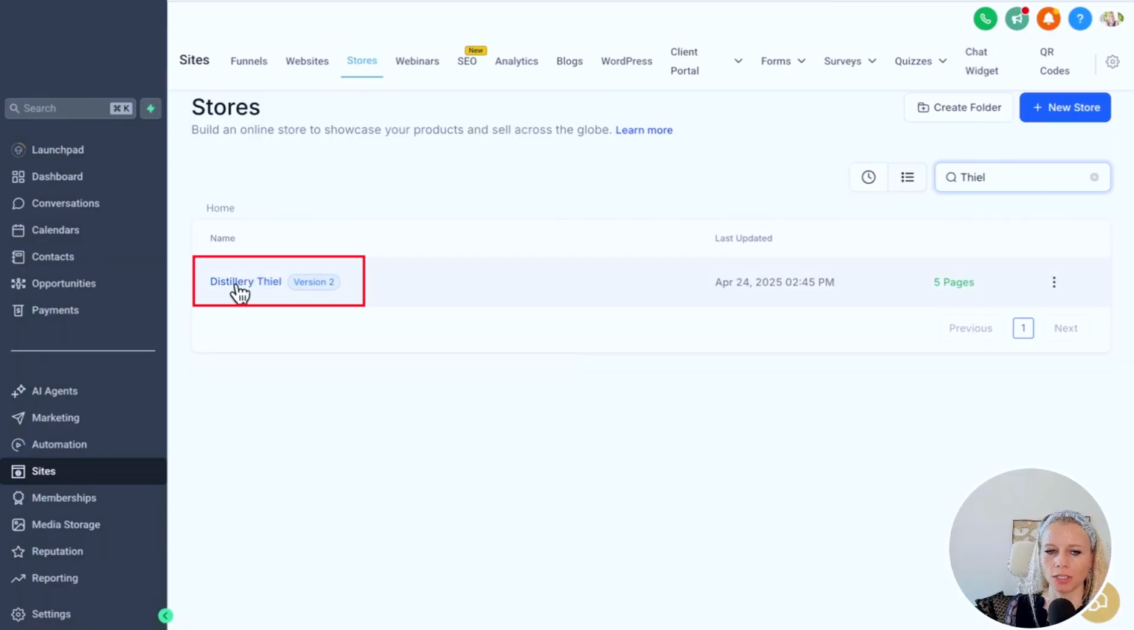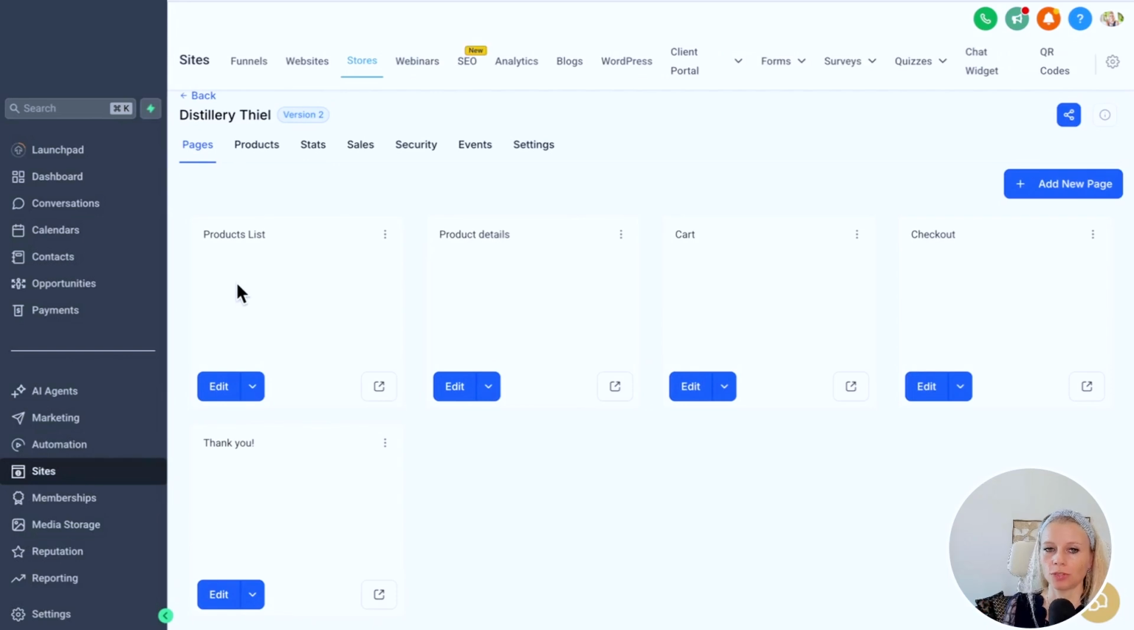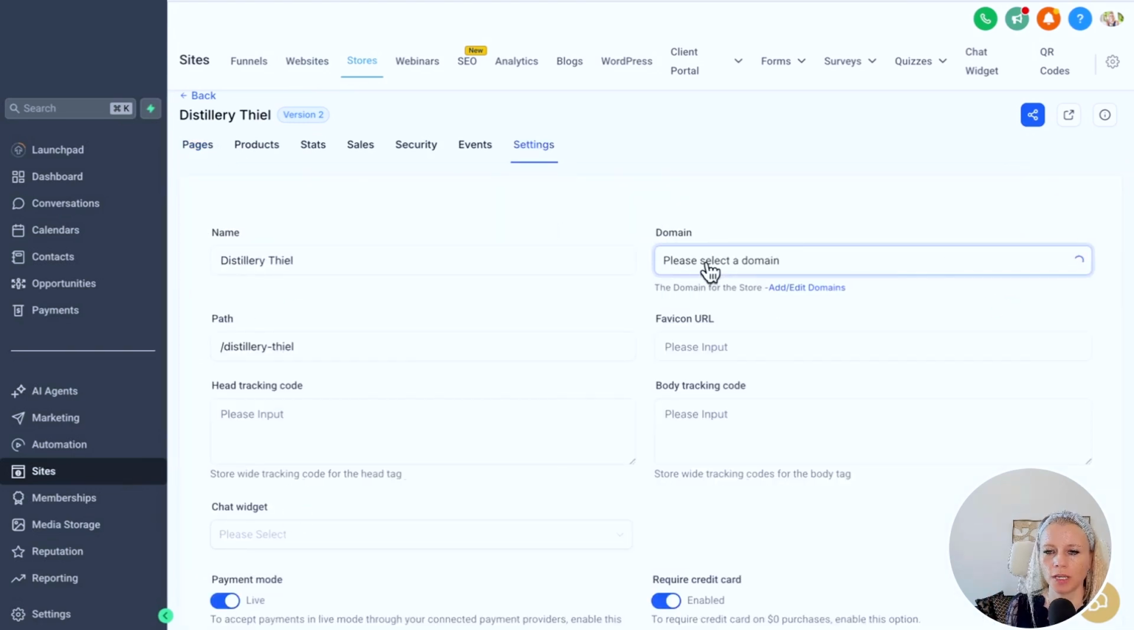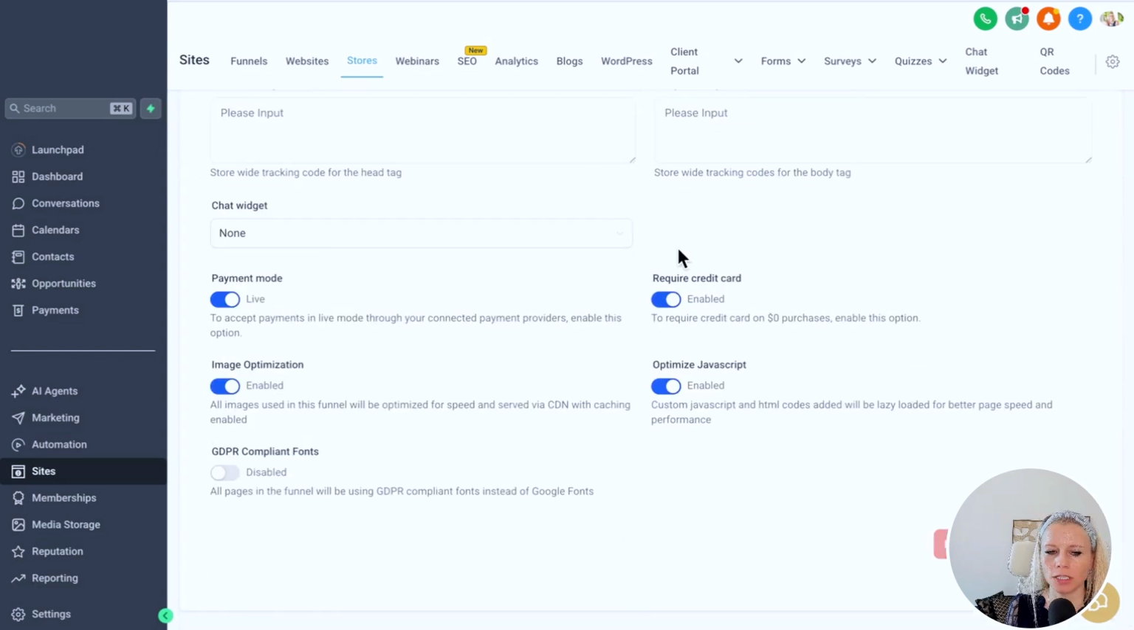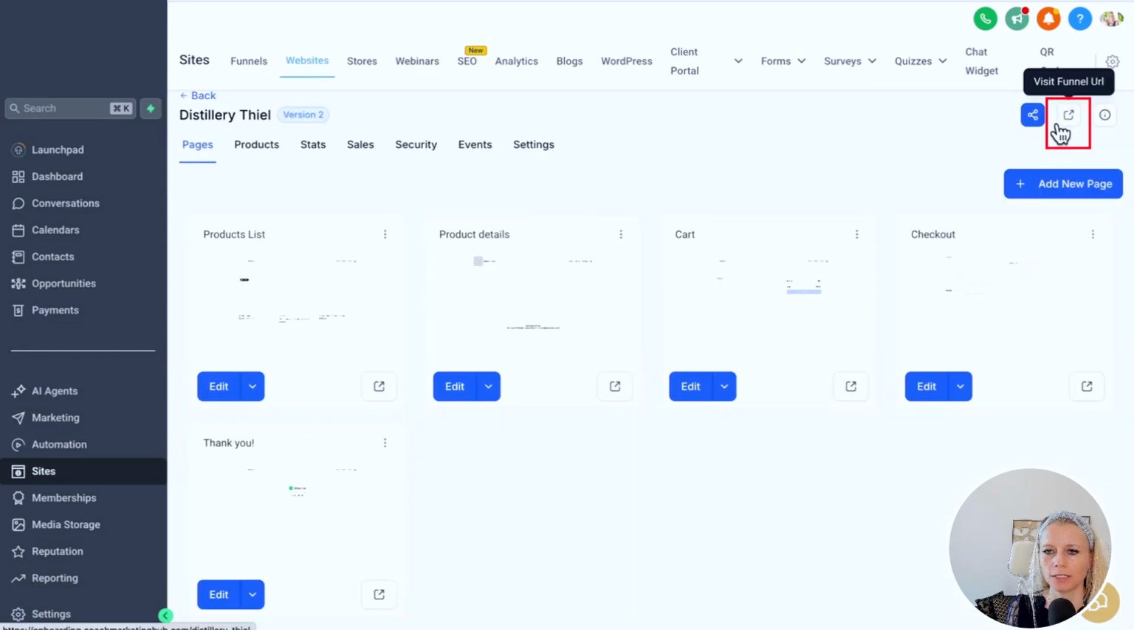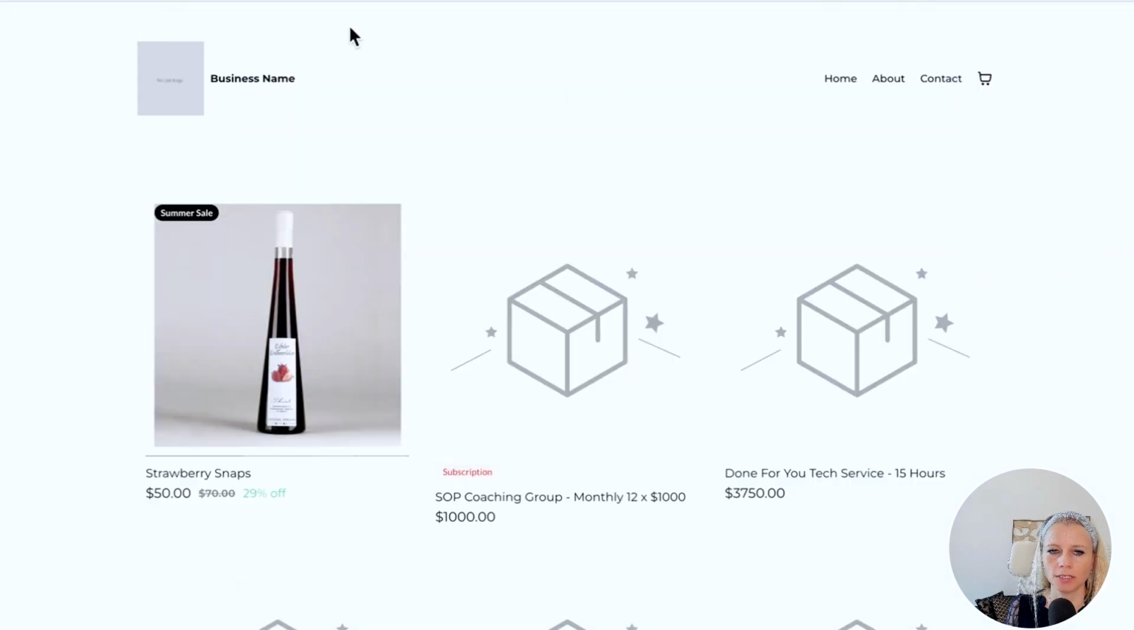Now, but let's go back to the actual store section. Let's go back into our Distillery Teal page or store, so to speak. And let me walk you through all of this. So to make your store live, you want to connect this to a domain. To do this, you click on settings and then click on the domain drop-down menu here and select the domain that you would like to connect to this online store. Make sure to add a path as well and then scroll down and hit save. Now, if we click on this visit funnel URL, you can see this is our e-commerce store.